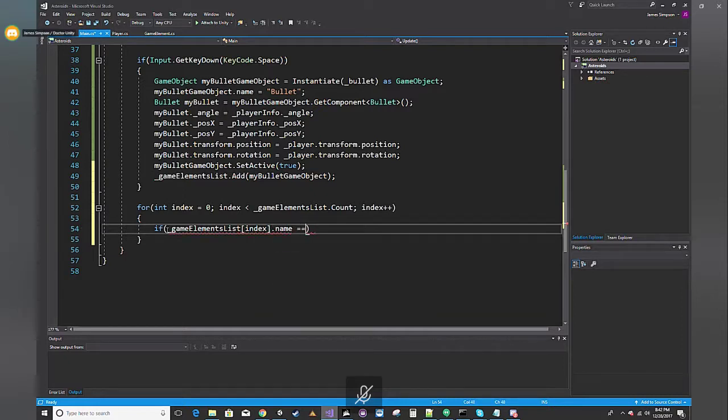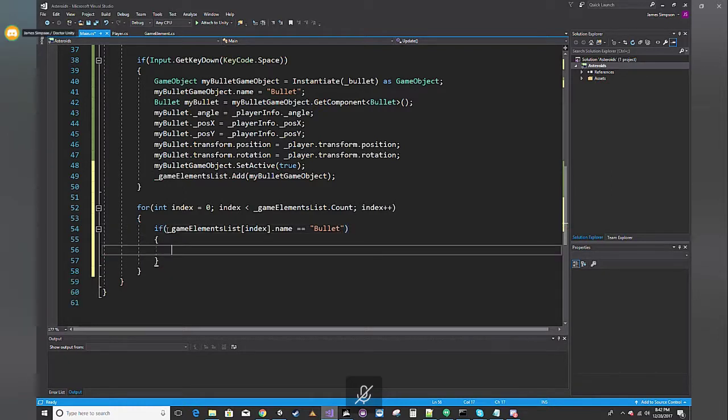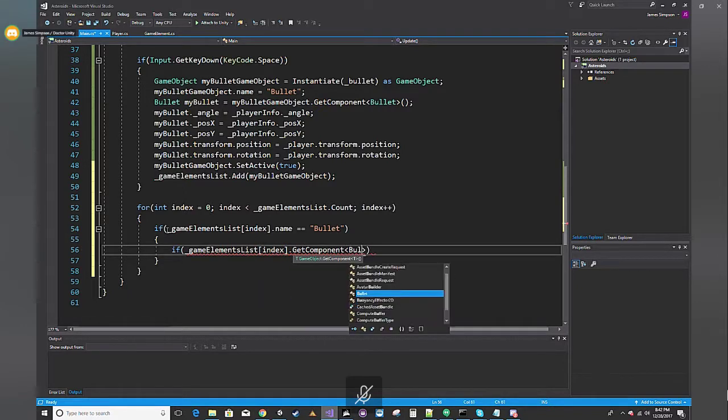Name is equal to bullet. Okay, now we can do a conditional check on here too. I feel like I'm going to do this backwards. Game element list index dot get component, because we know we're on a bullet, so we can actually get the component of the bullet, which is where we have the health boolean. So if the game element boolean, oops, what did I do there?